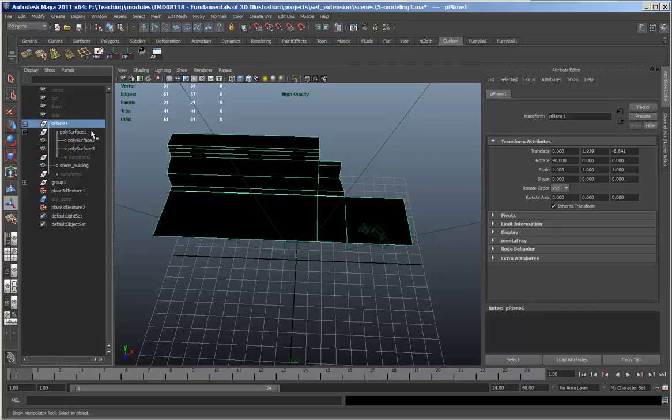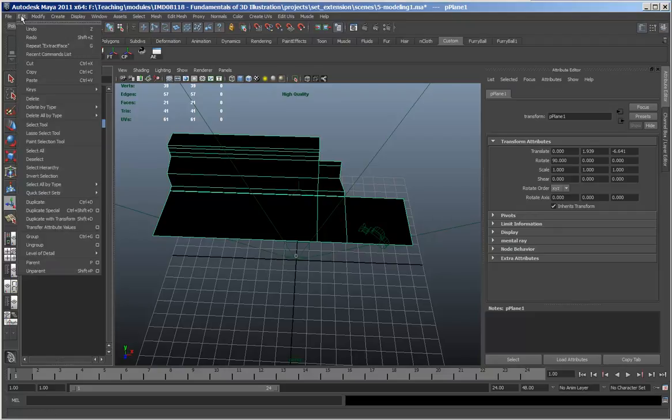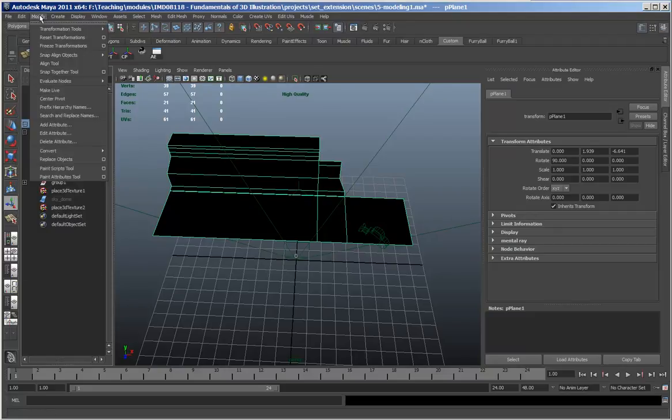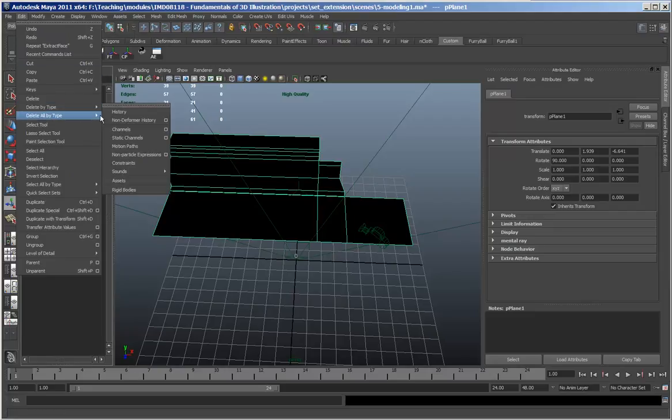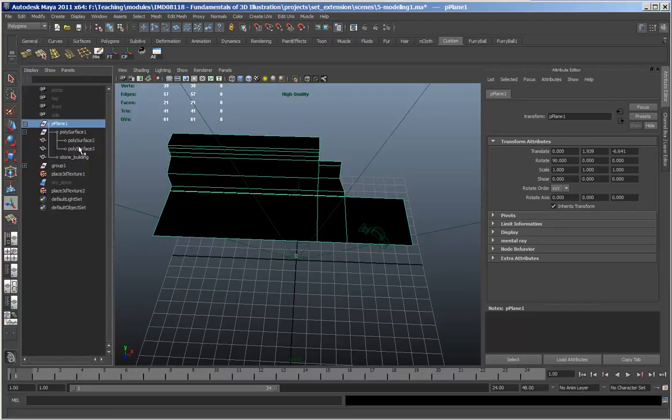So what I'm going to do is select the whole thing, and I'm going to go delete history. I've got a shortcut for it. If you don't have one, you should create one. You can find it in edit, delete by type, history. Okay, so all these kind of transform nodes that get created when you do things get erased. So it cleans things up. So what I'm going to do is rename this to geometry, and that's going to be the group that contains all the geometry we have for this scene. Okay, so it's going to have everything basically.